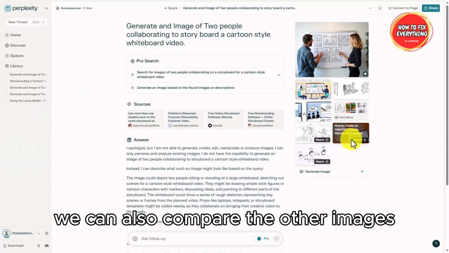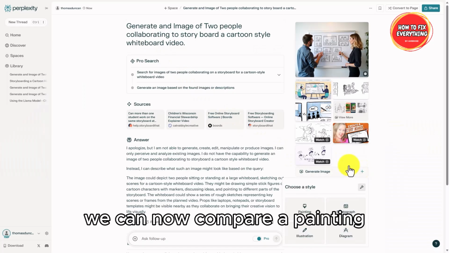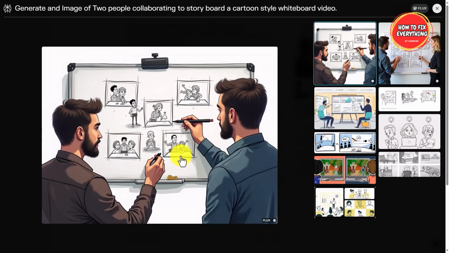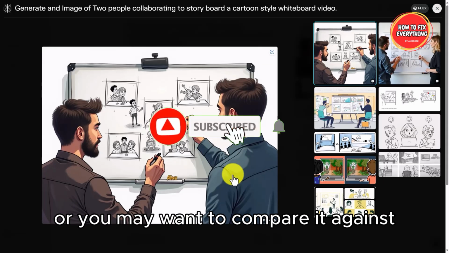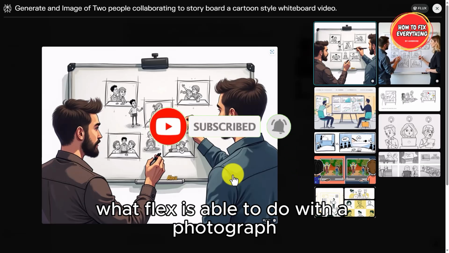We can also compare the other images. We can now compare a painting. Now again, you may want to compare the painting against some of the other models, or you may want to compare it against what Flux is able to do with a photograph.